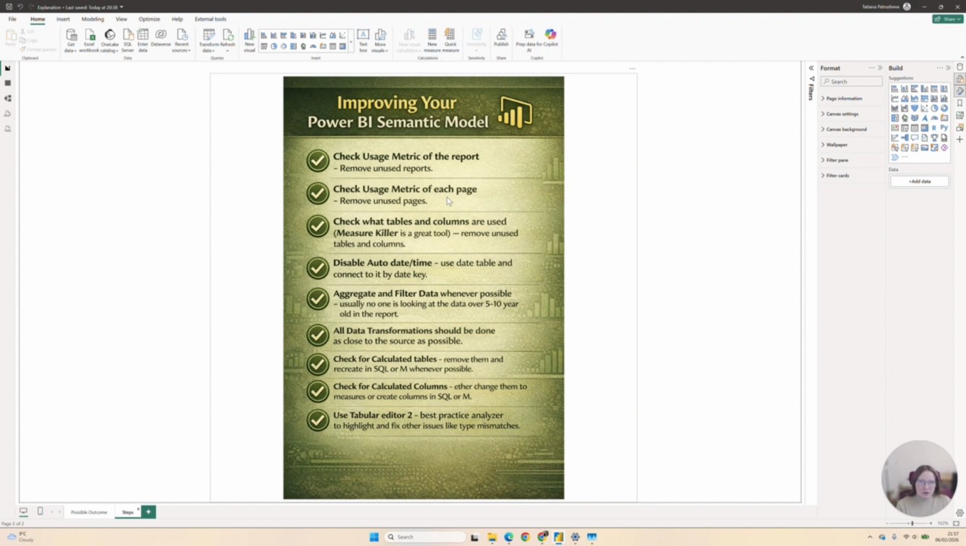And for each report that is actually in use, you can look at the usage of each page individually and see if some pages are no longer relevant and are no longer used as well. So you can remove them and save some time later, and sometimes removing reports and pages will lead to removing whole tables of data that no one actually uses.